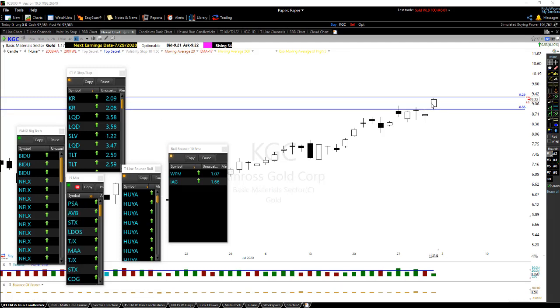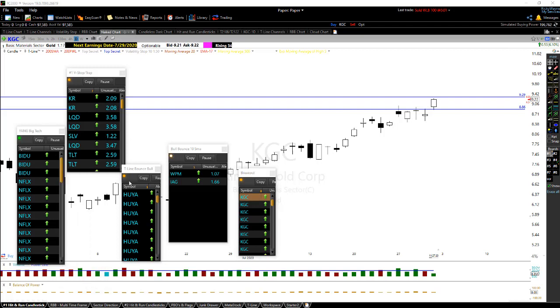See, KGC is doing a breakout. This is coming off of one of my breakout scans. I'm going to move some of these over, keep our screen kind of clean. We're going to leave this one here.